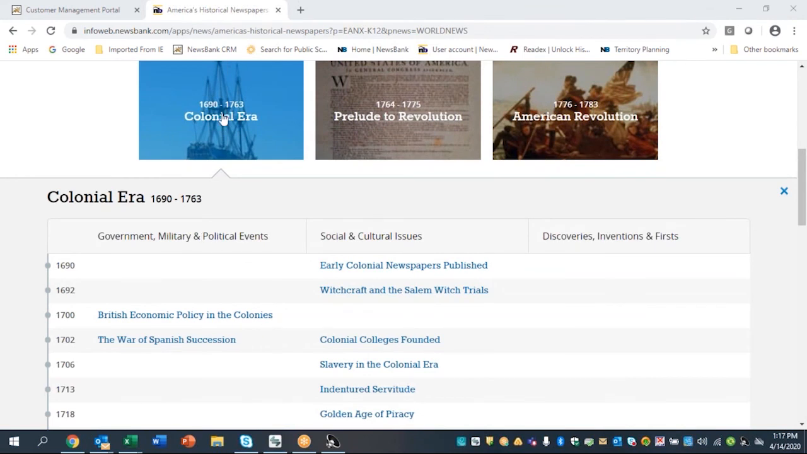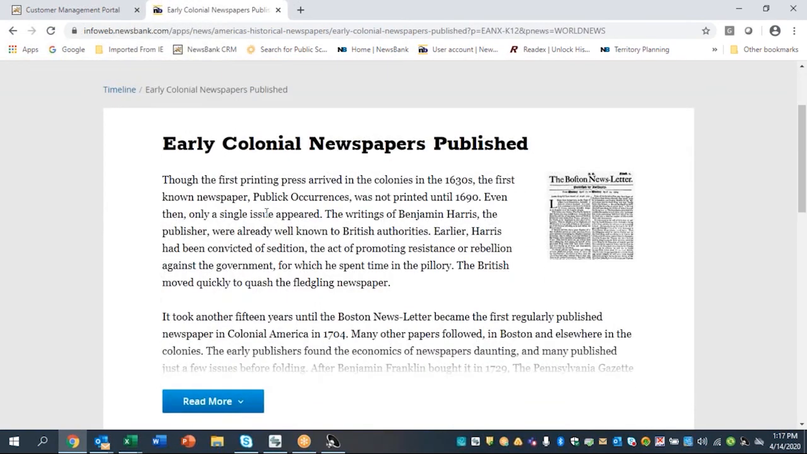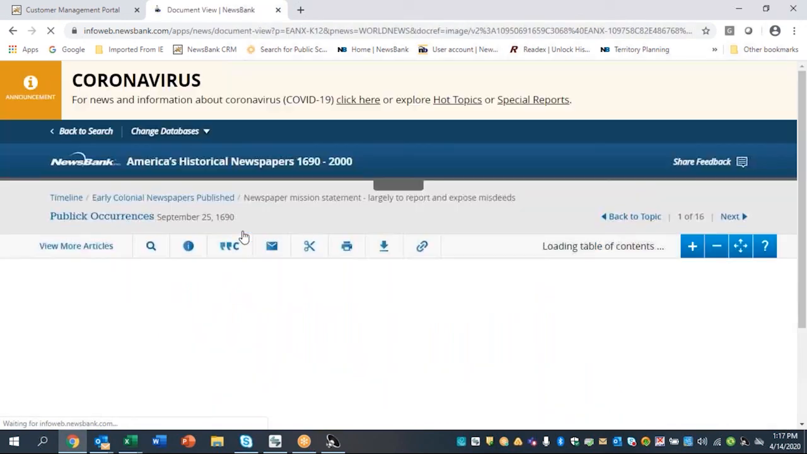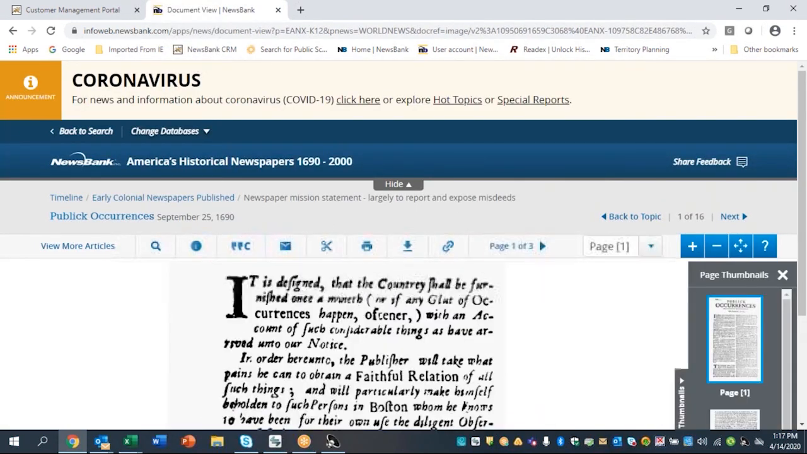So if I click on the Colonial Era, 1690 to 1763, I can see here this first entry, 1690, and I'll click on that. And again, there's a secondary source, a summary of what this event was, and primary sources. If I click on this very first article, that's going to bring me to the very first newspaper ever published, which was called Public Occurrences. And you can even see the way public is actually spelt out with a CK at the end.